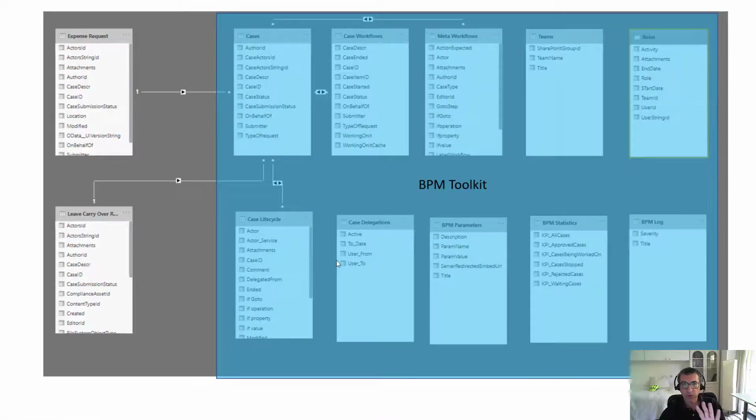And the BPM toolkit data model is the following. You can see that people can create their own custom requests here, for instance. Okay, so custom requests are requests specific to the customer's business. But this custom request will be sent to the case list. And the case will go to the case lifecycle list. We have other lists like case delegation, we have workflows, we have team, we have roles, because security is very important as well. We have statistics, we have parameters, but basically these two lists are the kernel of the BPM toolkit.